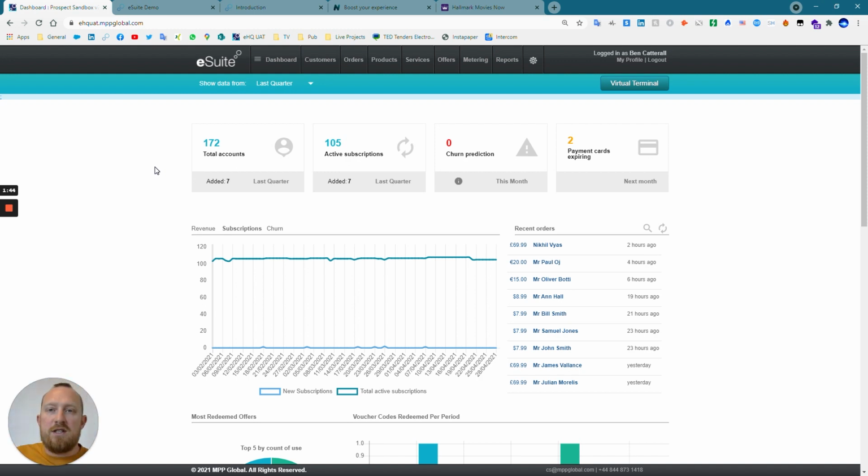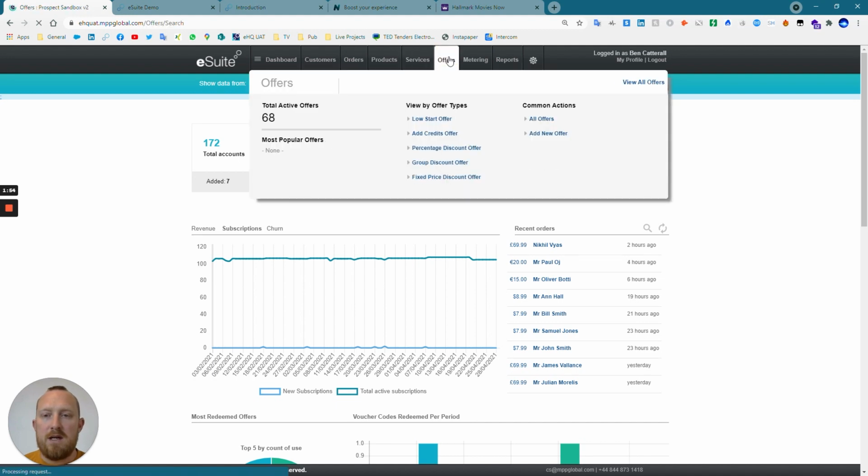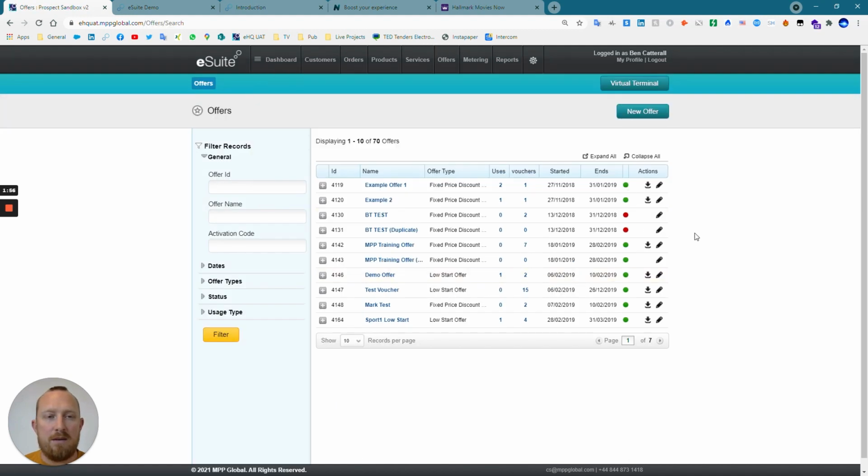For my demonstration today, I'm going to focus on the navigation bar at the top of eSuite HQ, which covers the main areas that eSuite concerns. First one I'm going to look at is the Offers tab. Offers being the promotional engine that powers eSuite and many of our clients.